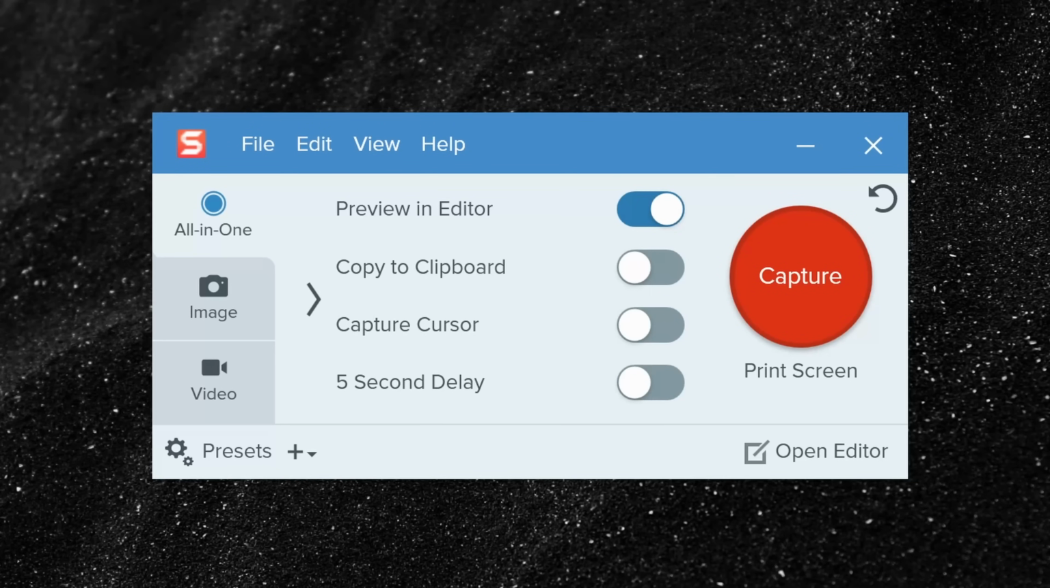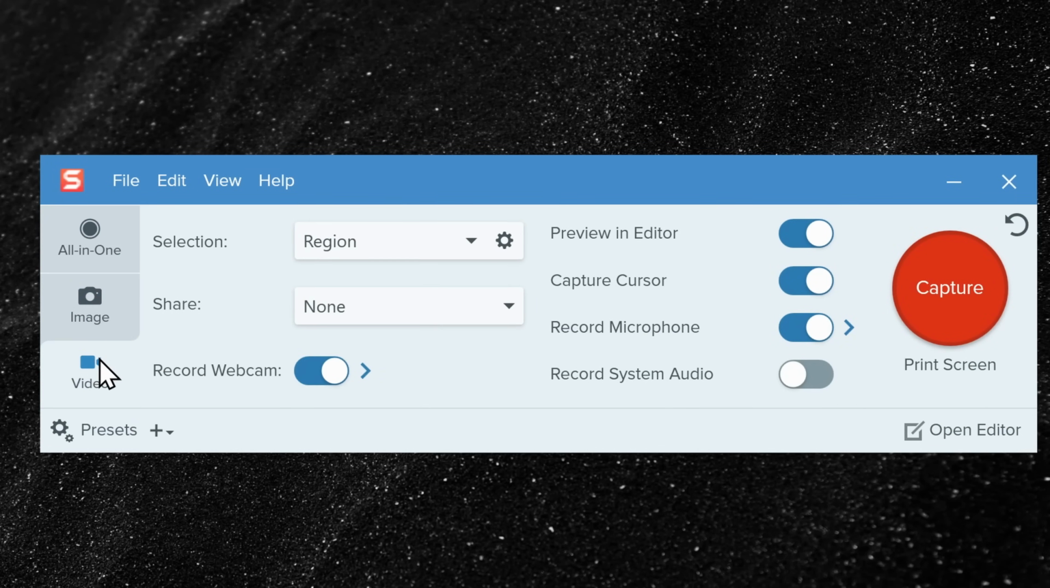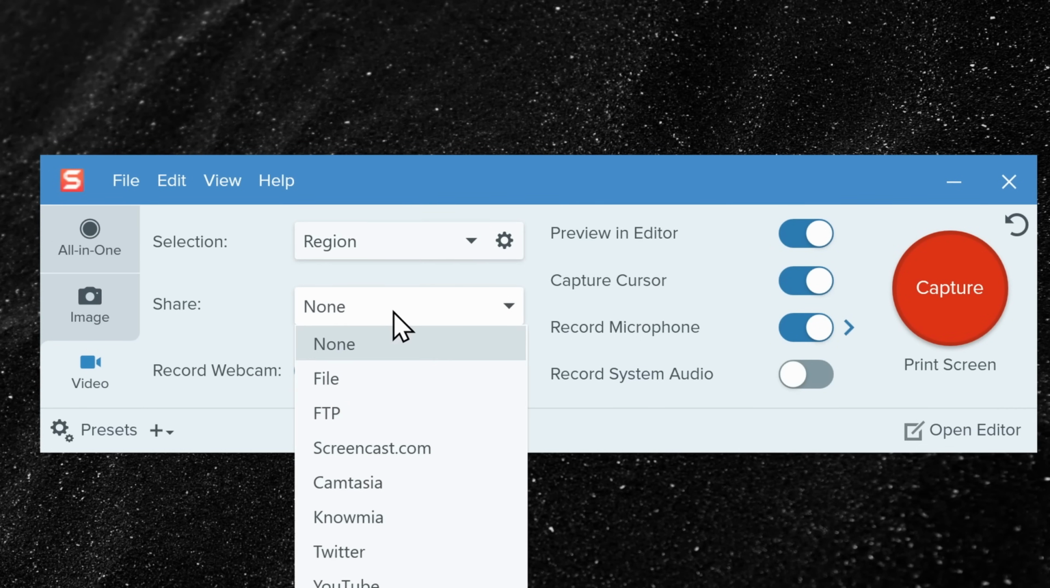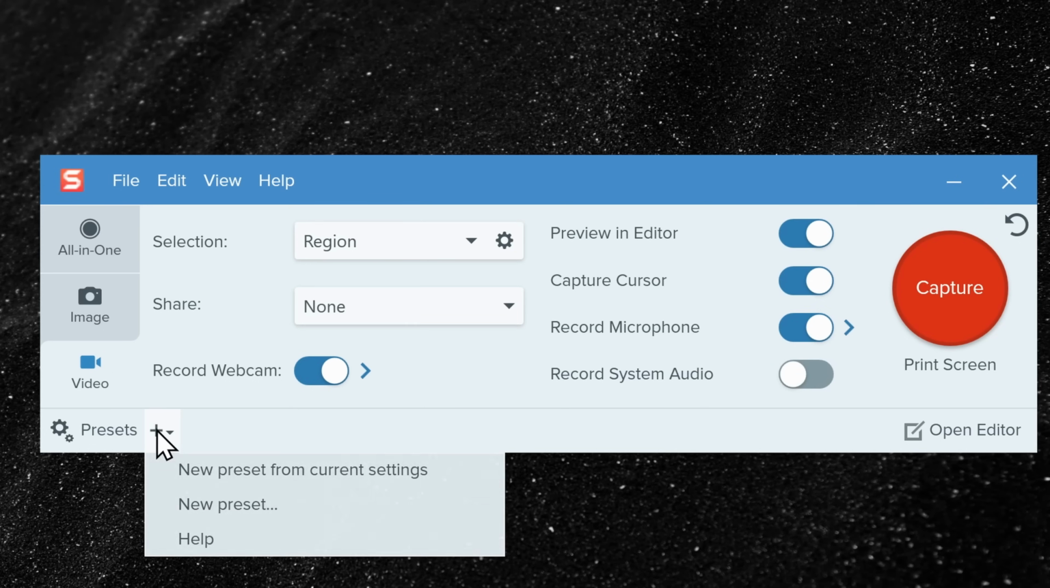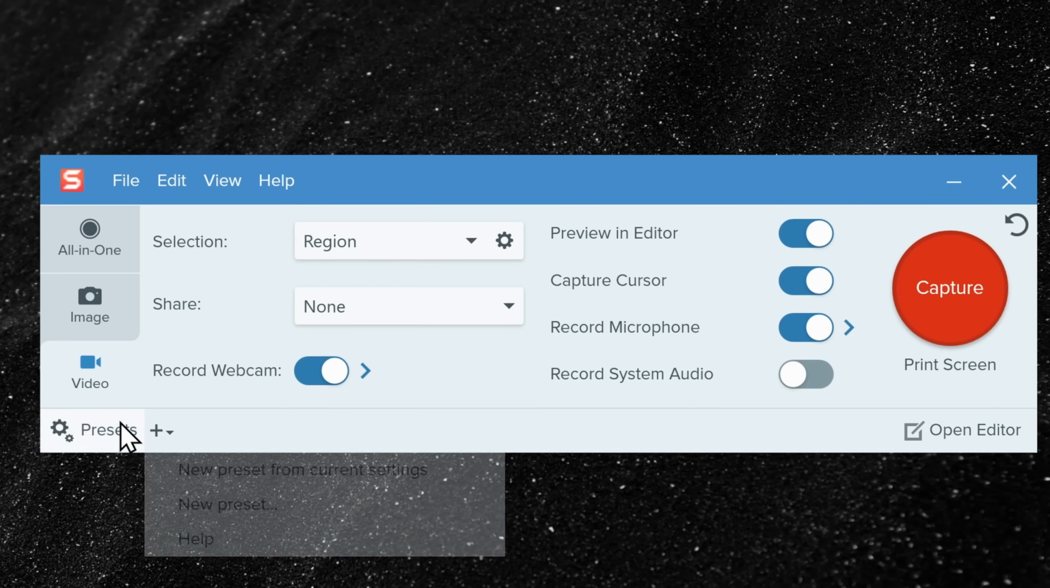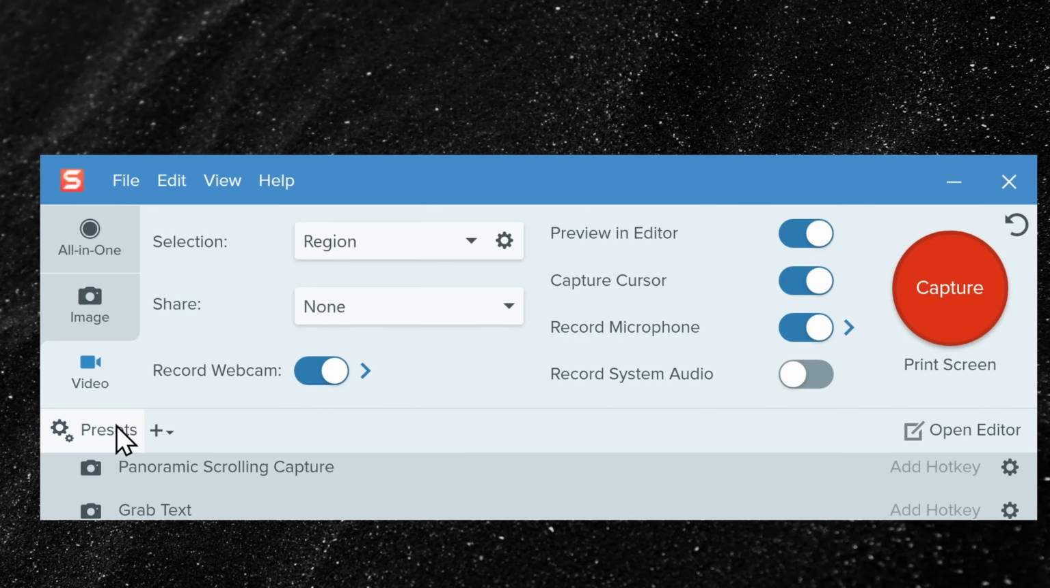Within the capture tool, you have the all-in-one tool. This allows you to take both screenshots and to record videos. If you want to configure some of the settings up front, here I could click into image or video. Here I could change things like the selection area, how I want to share it, or whether I want to turn on my webcam while I record my video. As I go through and change these different settings, I could save a preset, and that way I can get back to this configuration very quickly in the future.